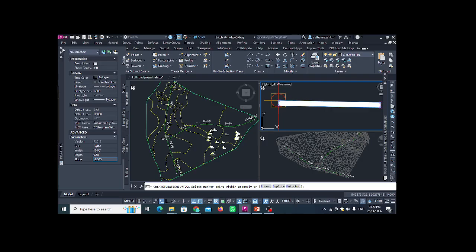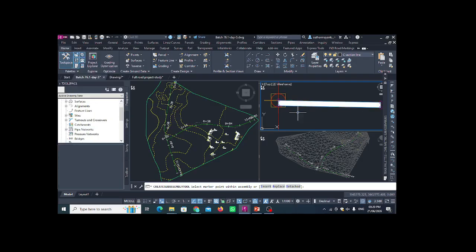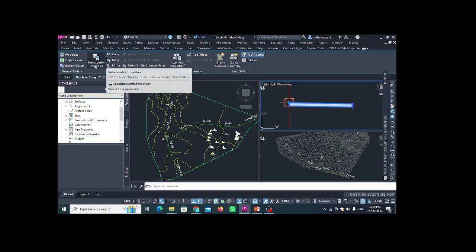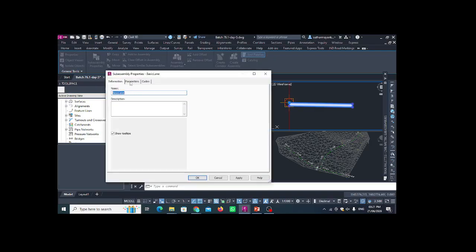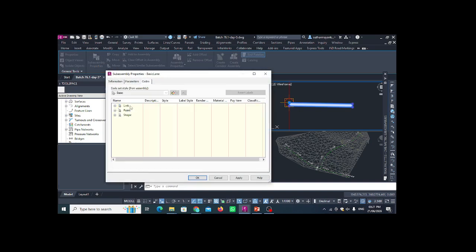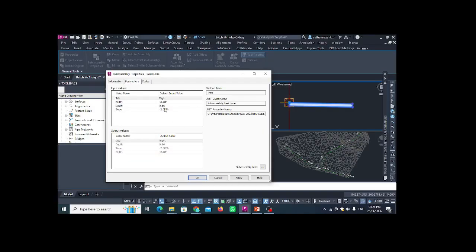Now if you select this assembly, we have these two things: sub assembly properties and assembly properties. Assembly properties show the whole assembly property. Sub assembly properties show only this lane's property. As we click into the sub assembly properties, you can see the name, the parameter, the width, the depth, the slope, and the codes. From this also you can change this.